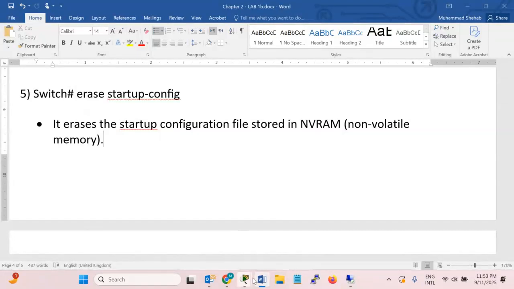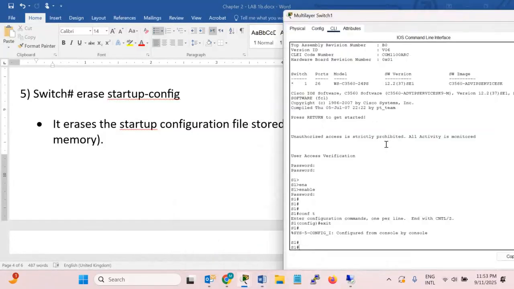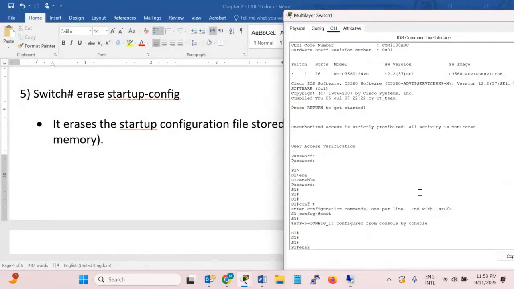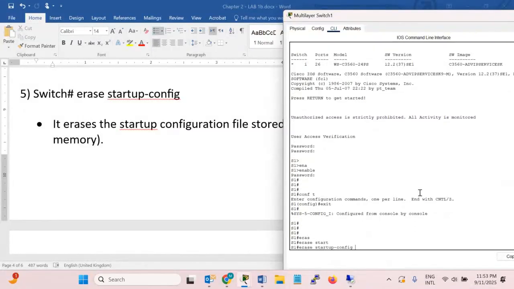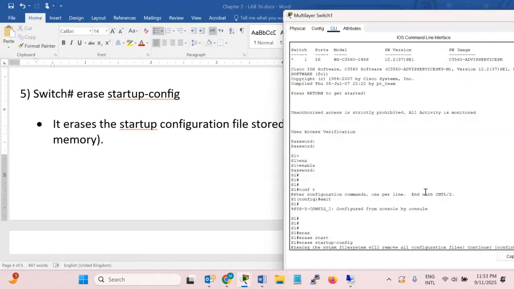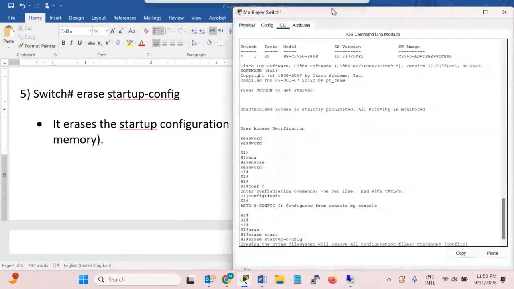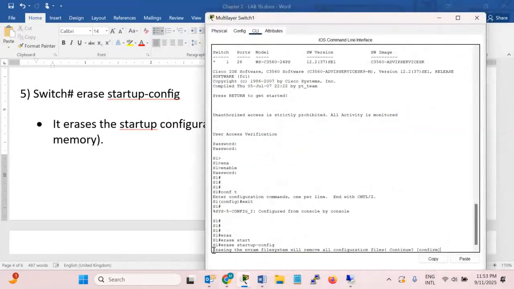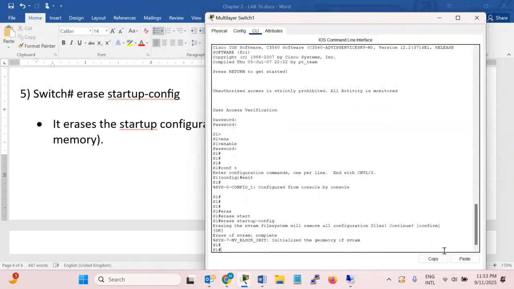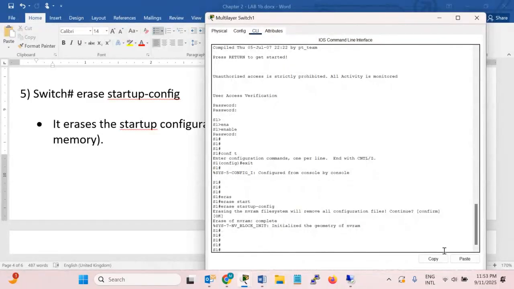Can I erase the configuration that I saved? Yes. I will write erase startup config. Erasing. Now I got a warning message: the NVRAM file system will remove all configuration files. Continue? Yes. I continued. Show run.